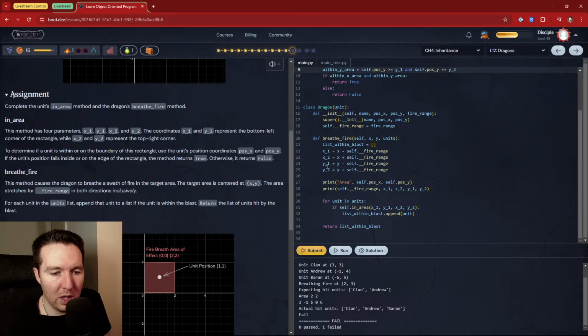And the area is going to be x minus the fire range inclusive. So the area starts at 2, 2. The fire range is 3. So 2 minus 3 is minus 1. Plus is 5, obviously. And then 2 minus 0. Hold on. That should be minus 1 as well.